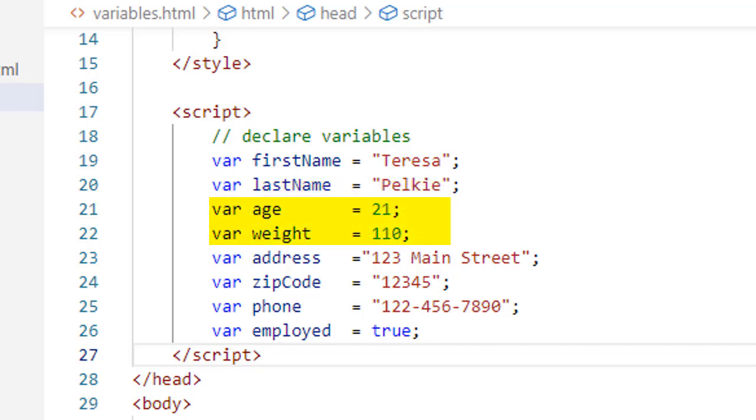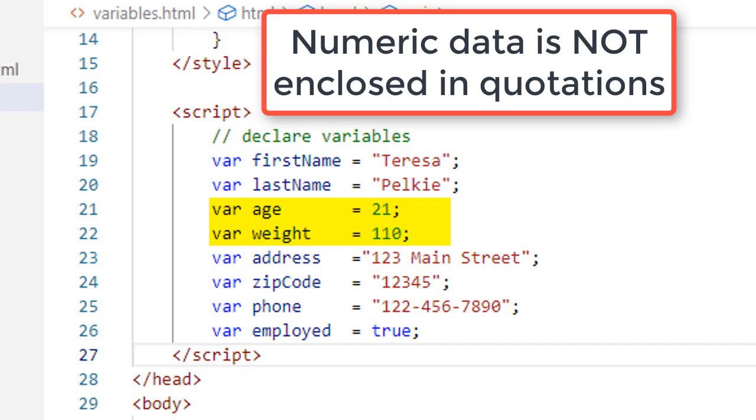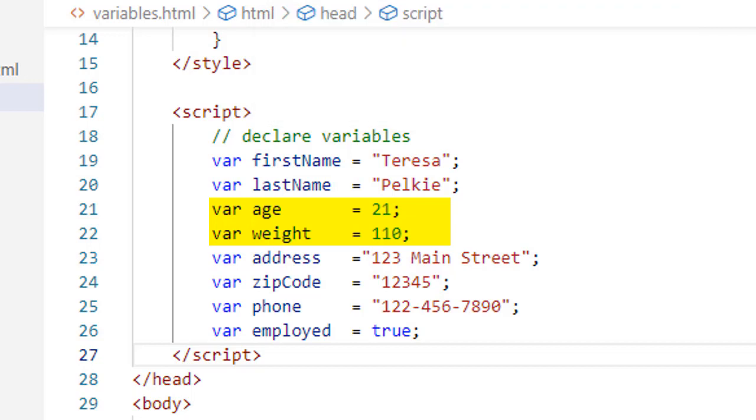The next two variables are numeric. var age equals 21, var weight equals 110. Notice they are not enclosed in quotations. Numeric data should not be enclosed in quotations. You would assign a numeric value to a variable if you are going to use that as a number or perform some type of calculation with it.